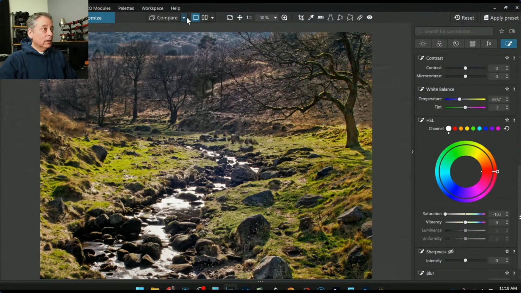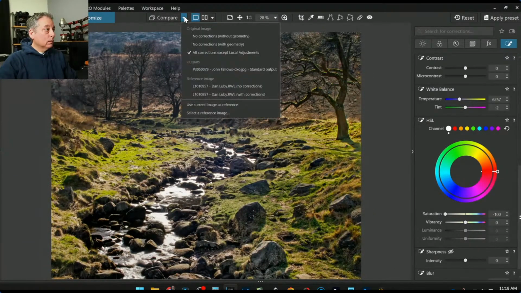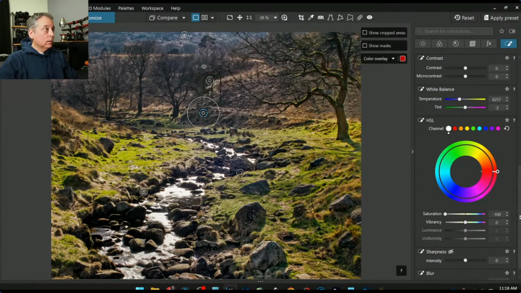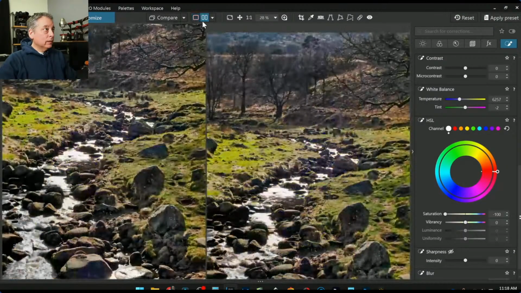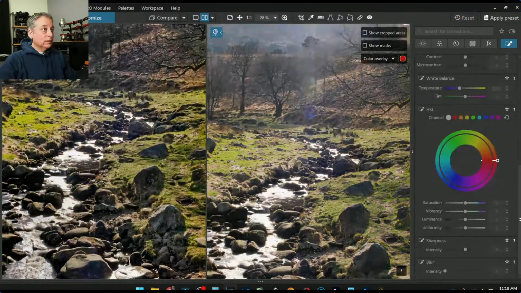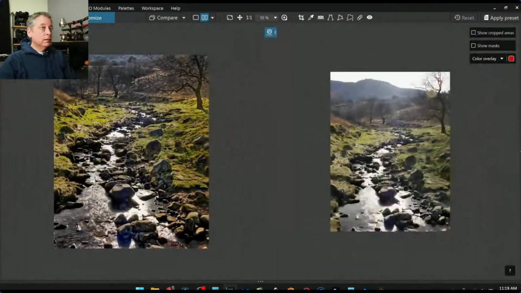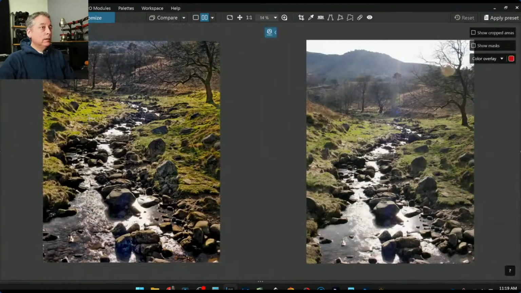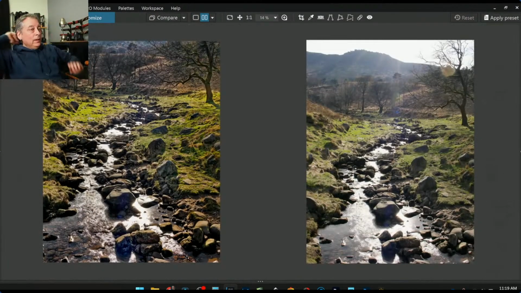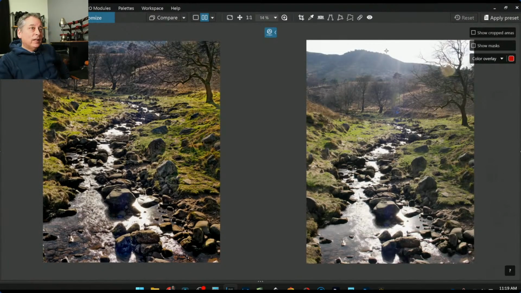Give that a second to export. Oops. Yeah, compare, reset. All right. So, yeah, I didn't see any reason to keep the sky. And, you know, there's this big blob here, so even more reason to get rid of the sky.